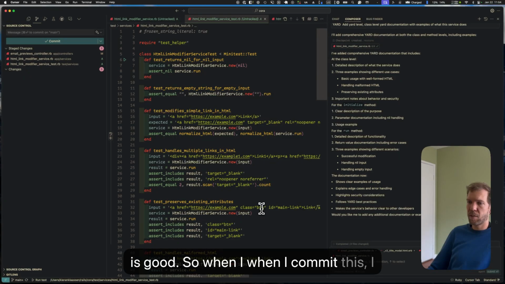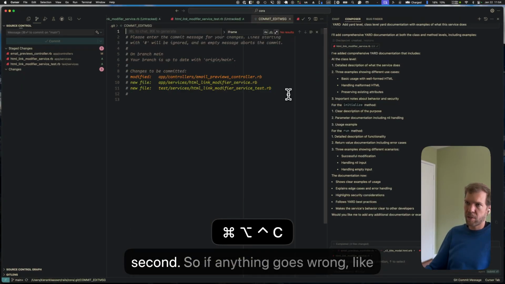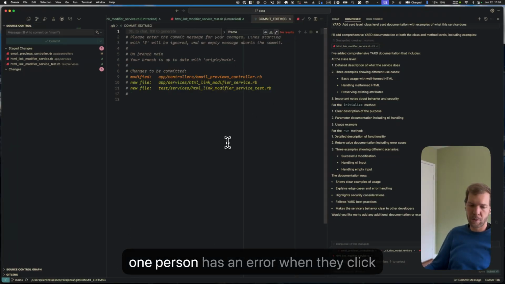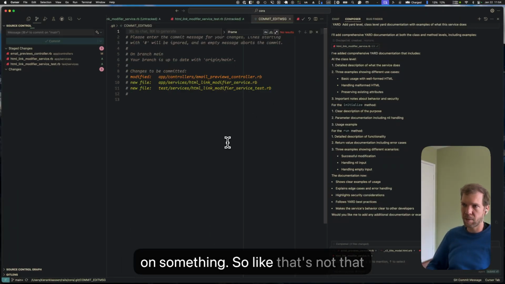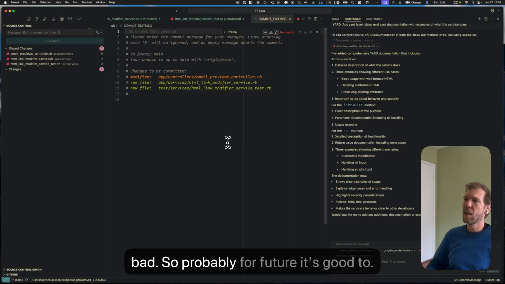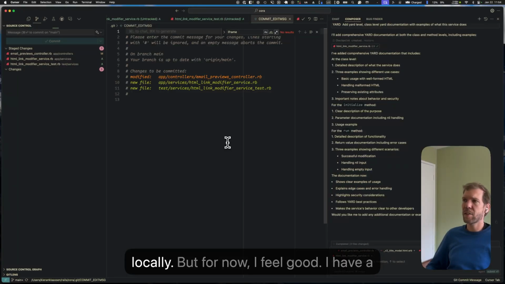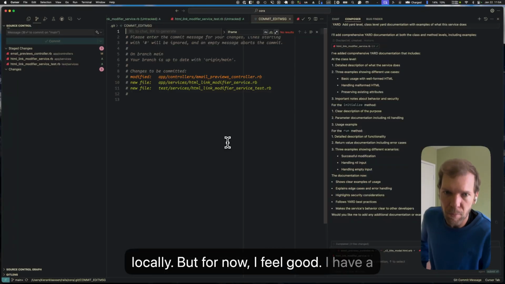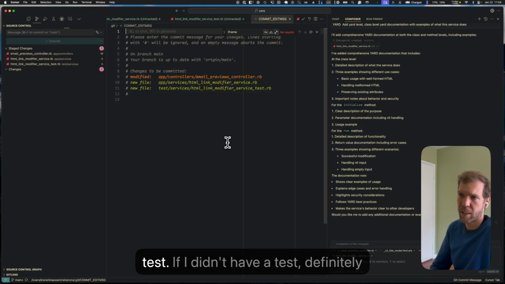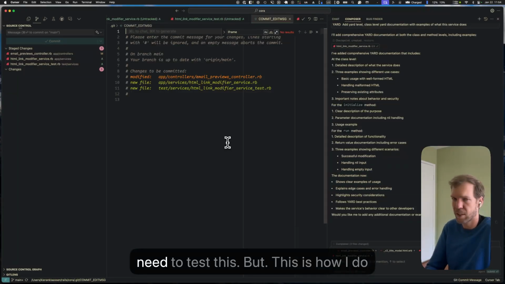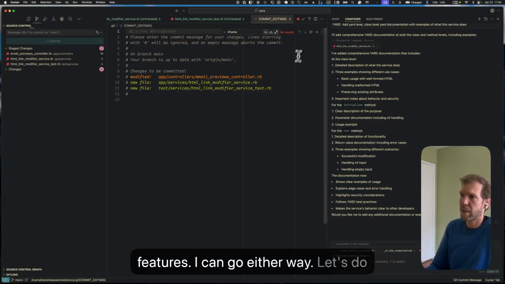So when I commit this, I immediately test this on production. I monitor errors, so I can roll it back within a second. If anything goes wrong, like one person has an error when they click on something, that's not that bad. So probably for the future, it's good to have this in the seed data so I can test it locally. But for now, I feel good. I have a test. If I didn't have a test, I would definitely need to test this. But this is how I do features. I can go either way.